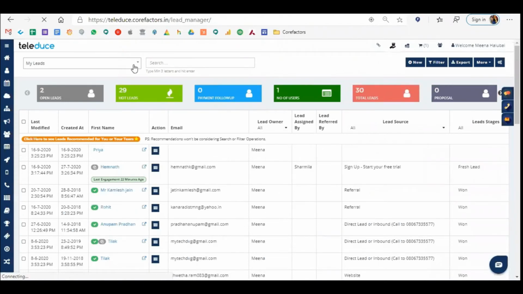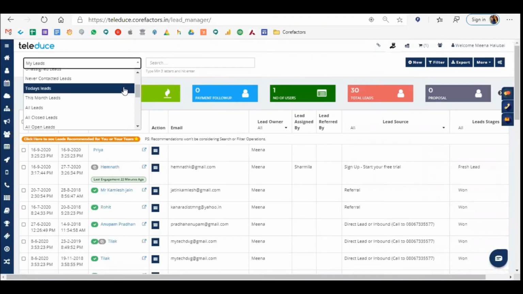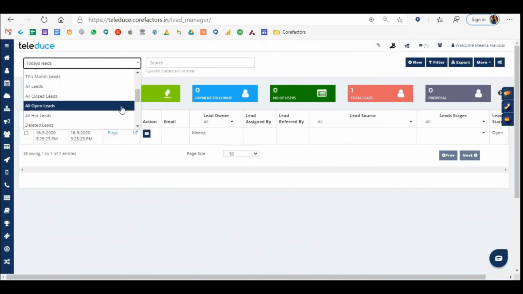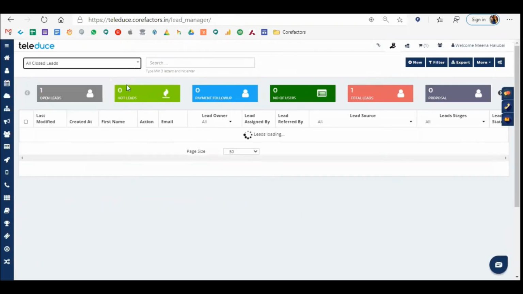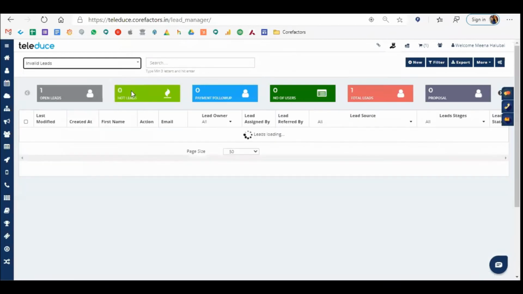Apart from this, if you want to see this month's leads or use quick filters like today's leads. Today, the number of leads assigned to me is only one. If I want to see all leads, all closed leads are nothing but the converted leads. And if I want to see all invalid leads, those stages which are marked as negative, all those invalid leads will be available up here.